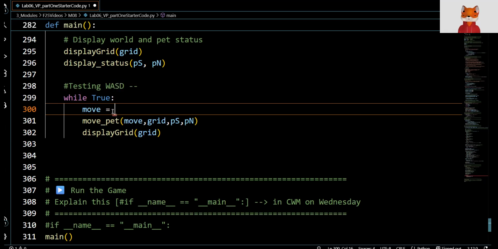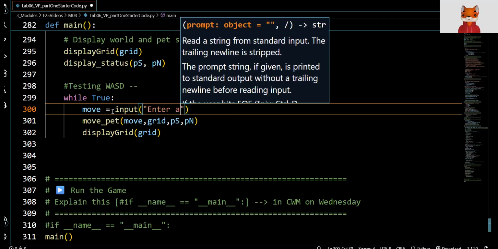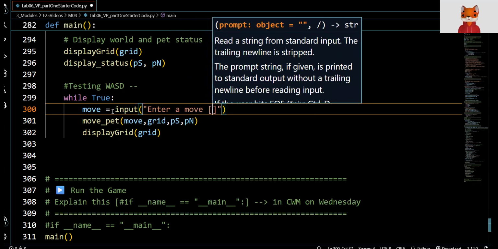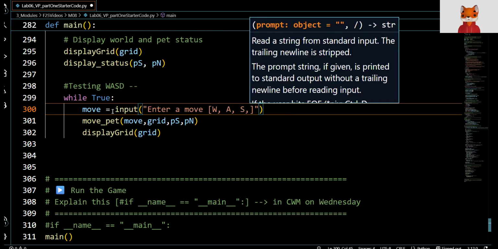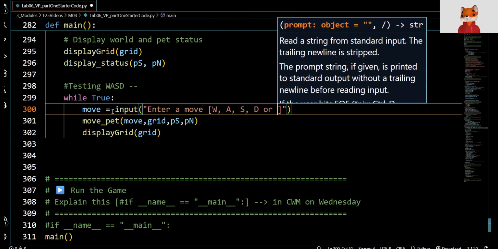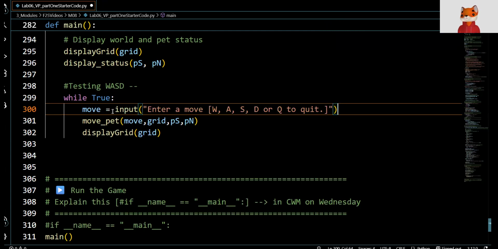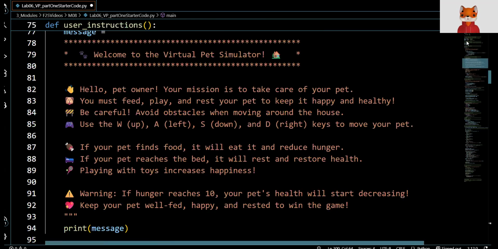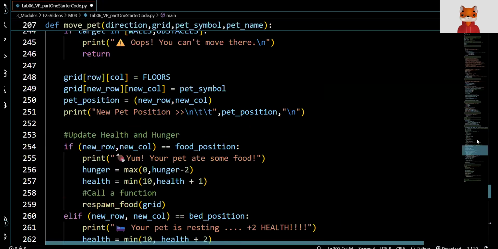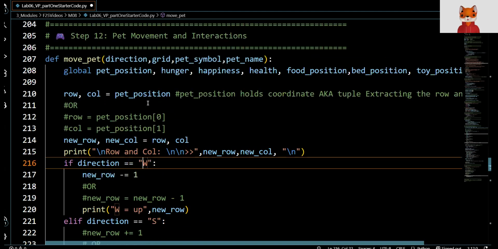Now that works there. We're going to use input, and we're going to prompt the user, enter a move, and we're going to put W, A, S, D or Q to quit. And if you remember what I stated earlier, when we were going through the move function, oh yes, here. Whenever the user enters in information, that is what's going to get passed in here.